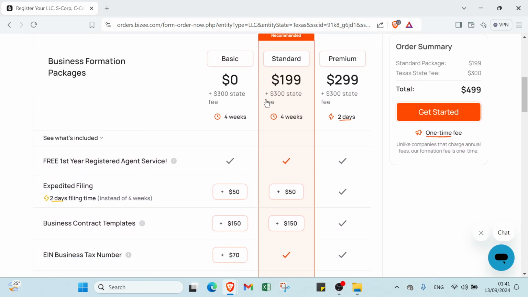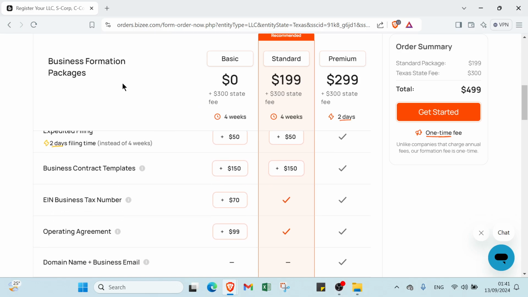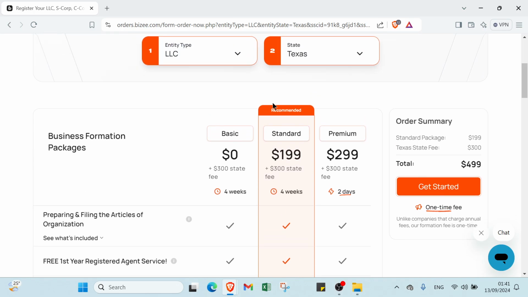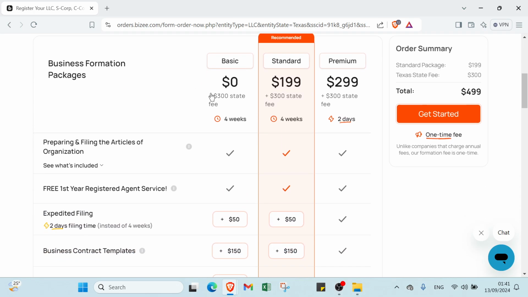If we scroll down, we have other things here, but before that I will first say what an LLC, or limited liability company, is. An LLC is a type of business structure that combines elements of both corporations and partnerships. It offers flexibility and protection, making it a popular choice for many entrepreneurs. So this is what an LLC is.